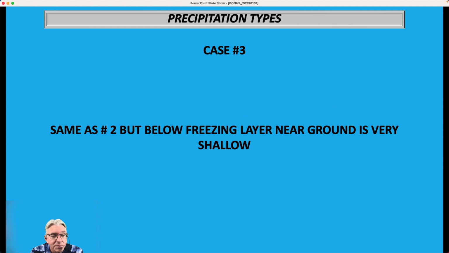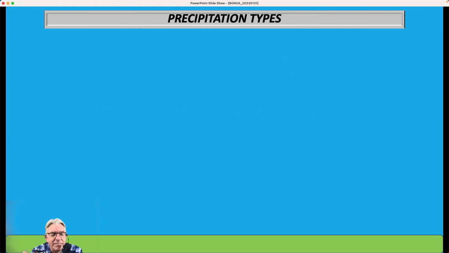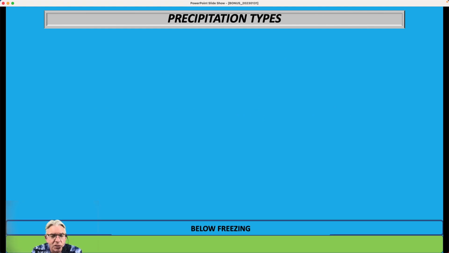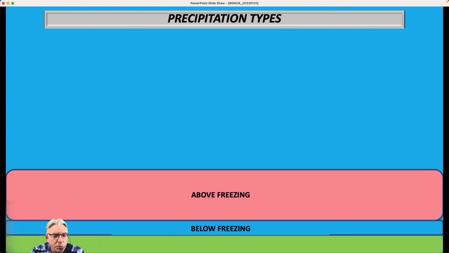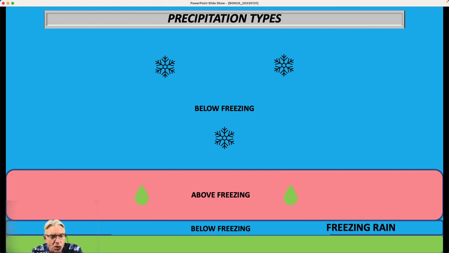We still have the two below freezing layers, but they vary in depth now a little bit. There's your ground, very shallow layer of below freezing air near the ground, and then above freezing above that, and then below freezing above that. So we've got our snow up there, and then that layer is plenty thick enough to melt everything into raindrops. And then that below freezing layer is so shallow that there isn't time for those raindrops to refreeze into ice pellets or sleet. And so it freezes on contact with the ground, and we're assuming the ground temperature is at or below freezing here, okay?